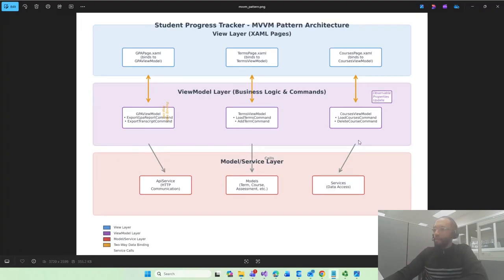In the center of the diagram, you see the view model layer. This acts as a gatekeeper. Here I applied encapsulation to keep the complex logic and private data fields hidden from the view layer. For example, the GPA page doesn't need to know how the API service talks to the web. It only cares about the final result. By hiding the implementation details, we protect the system from accidental side effects and make the system significantly easier to debug and maintain. This is an example of encapsulation.